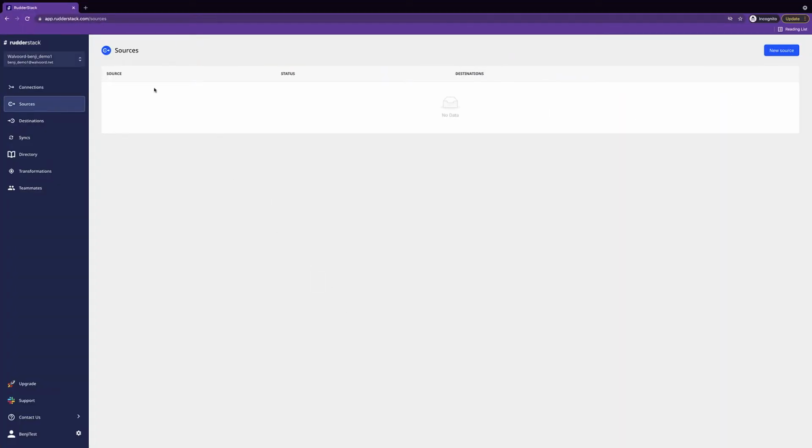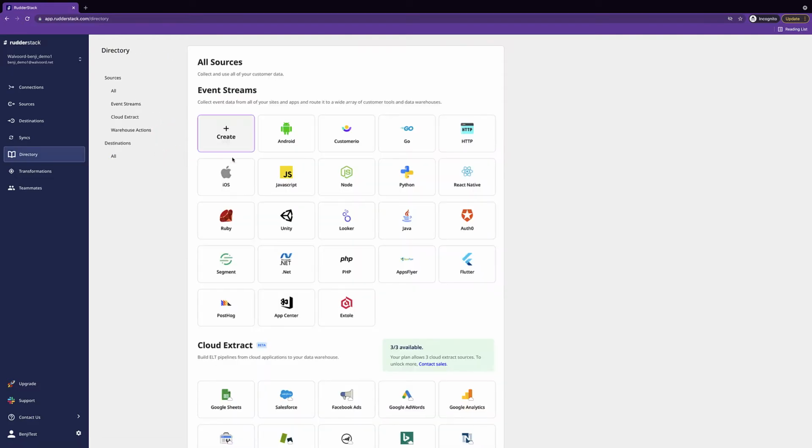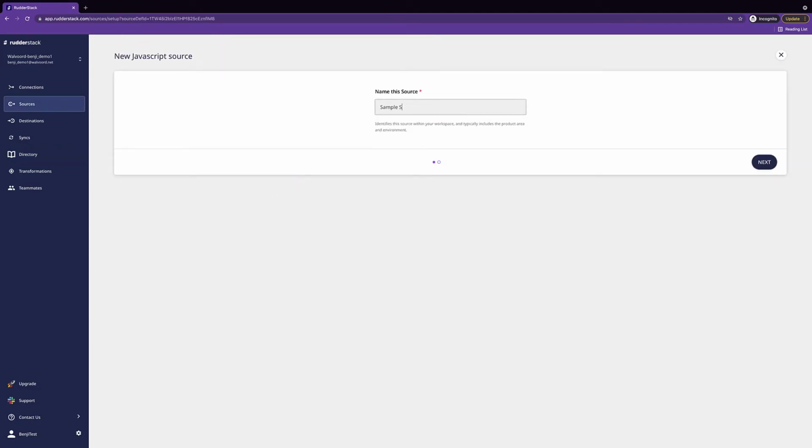And we're going to set up a new connection using the JavaScript SDK. Go ahead and take a note of the data plane URL. That's going to be important when we go to update our website form. So click on add a new source, and we're going to use the JavaScript. Click on JavaScript to create a new JavaScript source. All it requires is a unique name here.